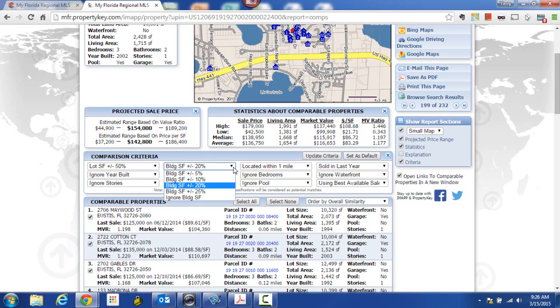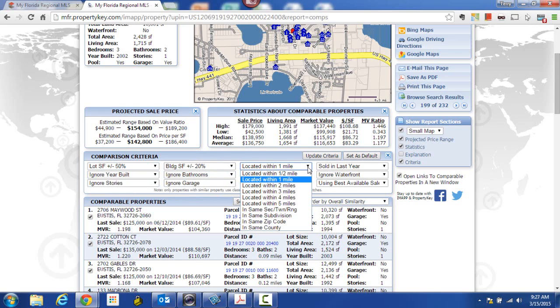Building size is the same thing, building square feet. You can see you can go as close as 5, as far out as 25, and you have the choice of ignore. Then here is the distance from the property located within 1 mile. So I can actually go as close as a half a mile, as far out as 5 miles, or one of my favorites, in the same subdivision. I tend to use subdivision first, and then if I can't get my comps that I need with subdivision, I move out to 1 mile.